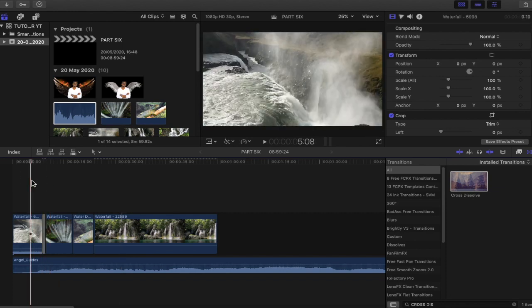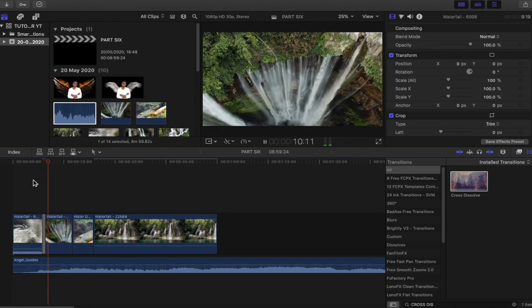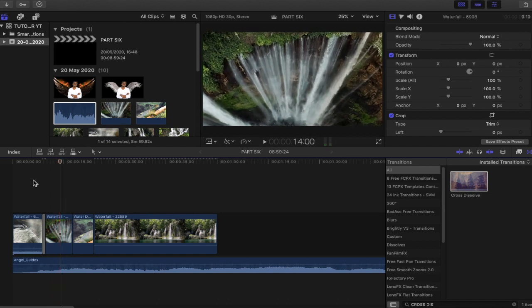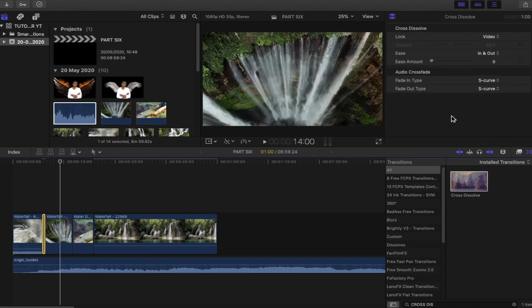Let's preview what this looks like. I like the look and feel of that, but we can actually make this transition slightly longer. In some cases, it is not applicable because the two pieces of media will be too small in order to do so. But if you double click on your transition, you will have the properties appear within the inspector.